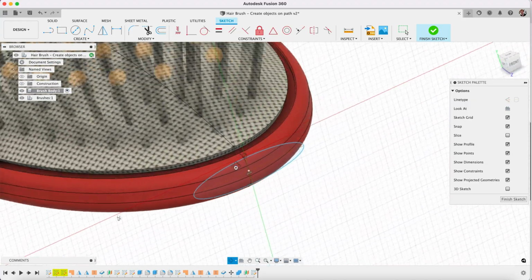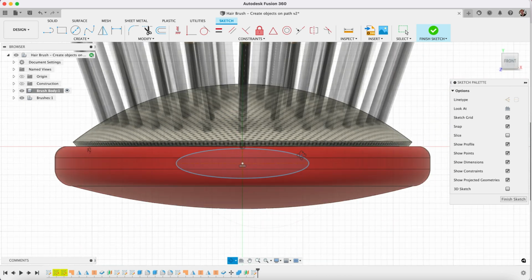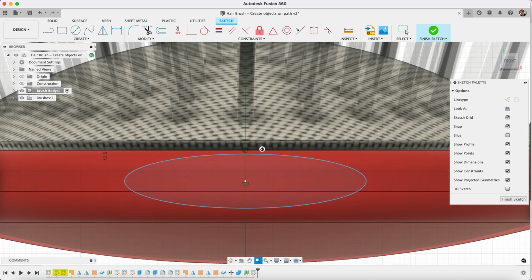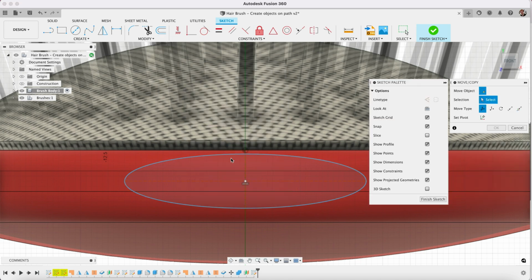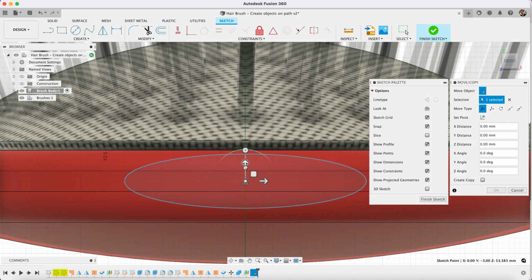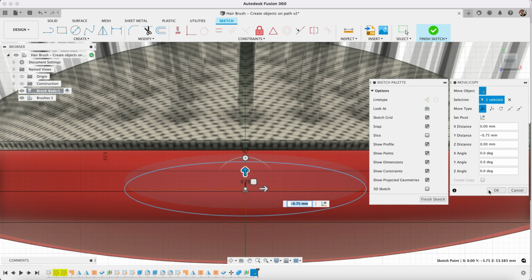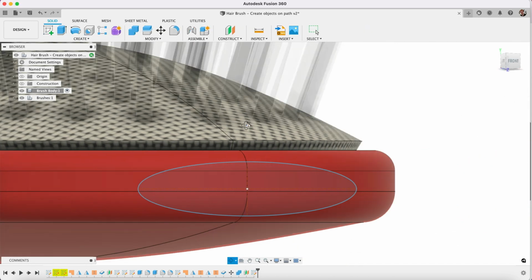And now I'm going to want to join this as an actual object, an actual solid body, into the main body of the brush. What I'm going to do, though, is move it down a little bit. So we'll go to Modify, Move. We'll move this down somewhat. There we go. Okay. I'll go to finish sketch.